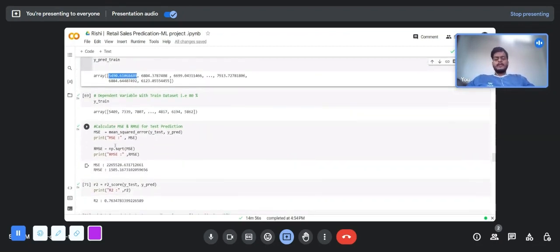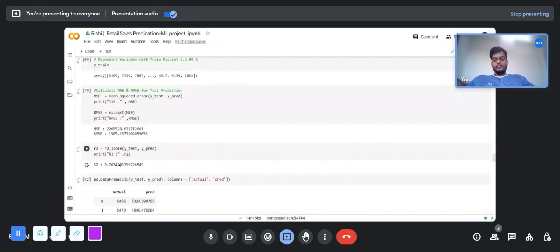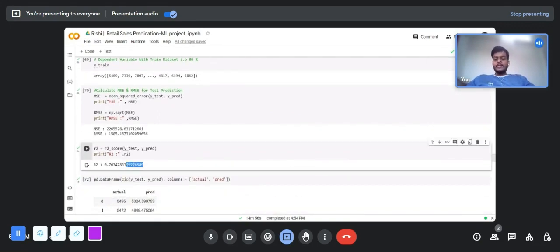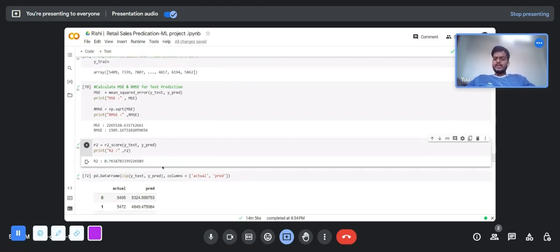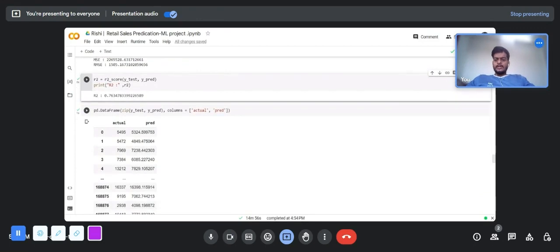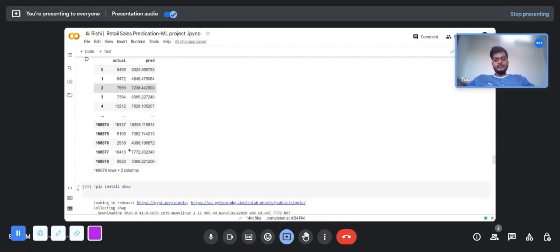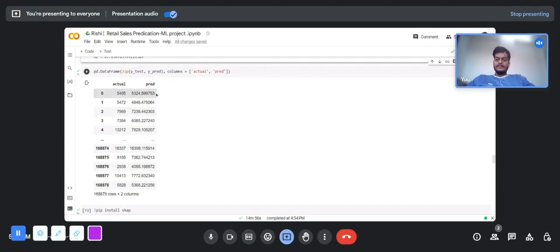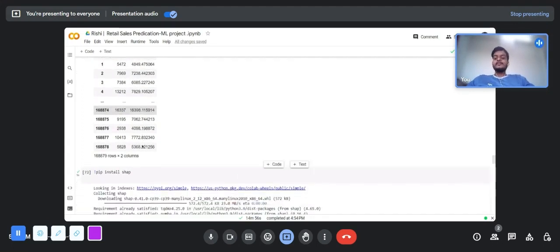As we know, in the regression model we require two or three things. One is MSE, we will print that. One is RMSE, we will print that. And the r2 value. So we have checked that our linear regression accuracy is 76%. We also looked at the actual versus prediction, and we have the difference here.